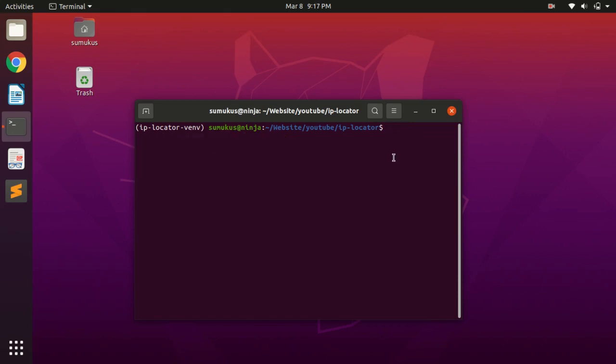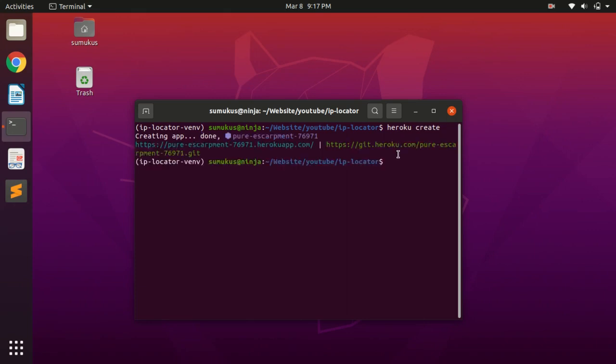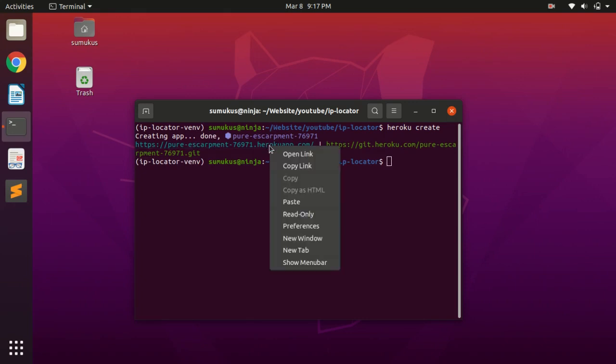Now let's create the Heroku application. The command is heroku create. It will create a minimal Heroku application with some random URL name. You can open the URL to see how it looks.